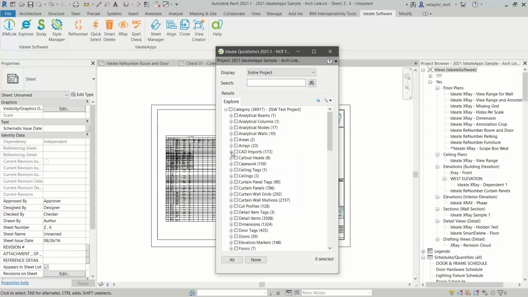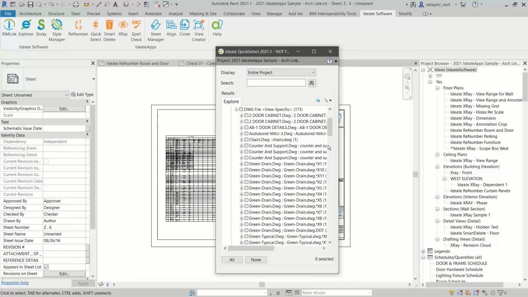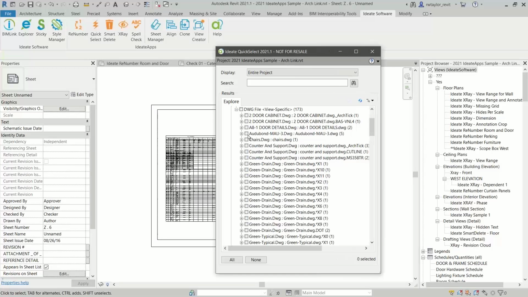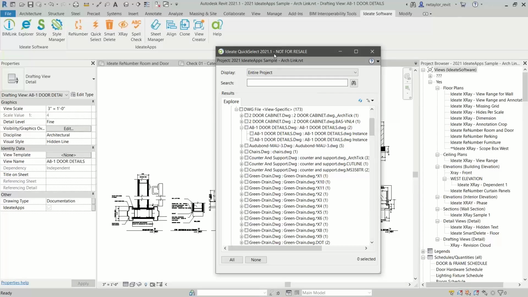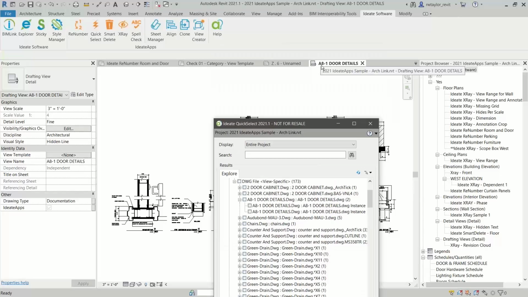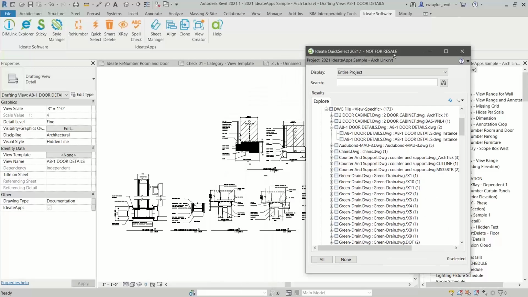A great example is CAD imports or CAD links. So if I come over here, I've got 173 CAD links in this project, and that may be something you might want to chastise me about, but it's just showing you all this information. The first one here, if I double click, it's going to open up the view, which in this case is A8-1 door details. And there's this AutoCAD file for door details. Looks great. Well, I don't know why there's two instances here.